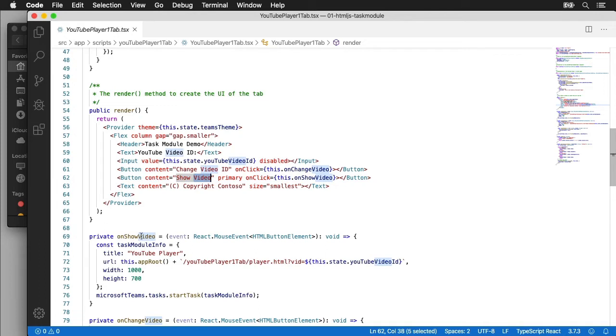What does this do? Well, the show video method is going to go create a new instance of this thing called a task module info object. So this task module info object has got a couple properties to it. The only ones that we're using here is we're using a title, a URL, and then a sizing option as well. Now, the URL option that you see, this is using a URL of an HTML page.